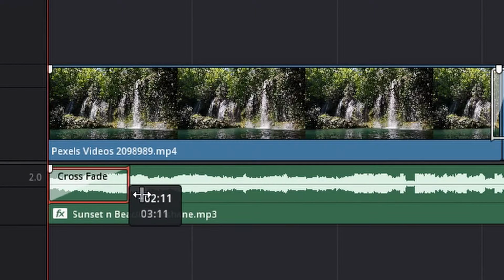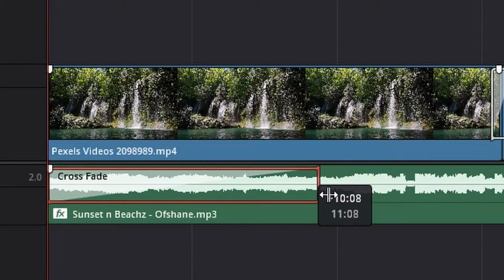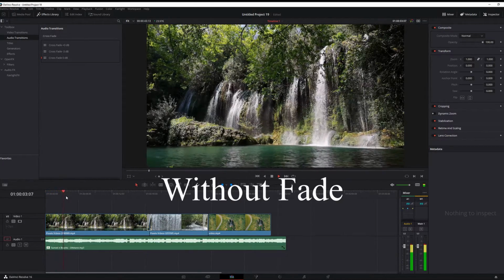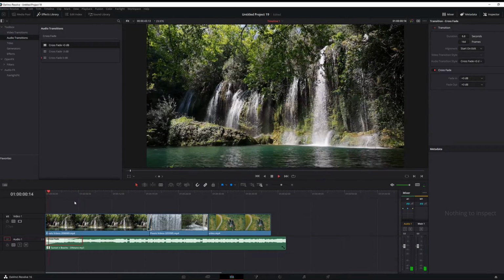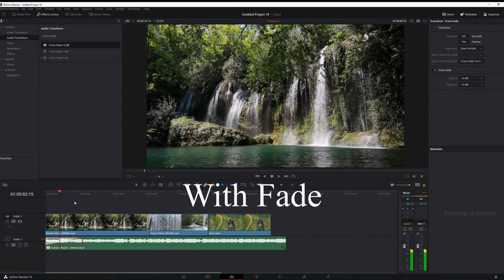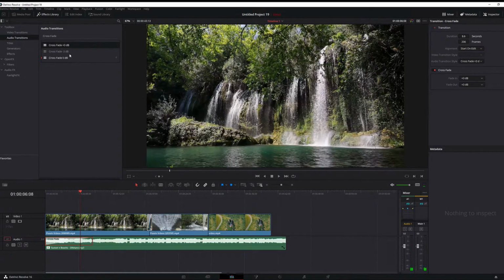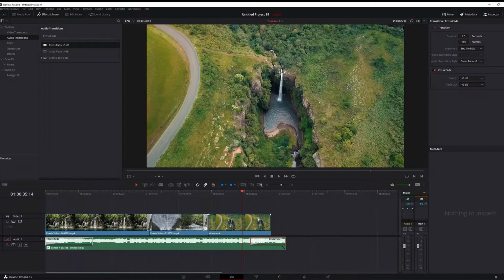And you can also extend it outwards as well to increase the duration of it. You can also do that towards the end of the video if you'd like as well, and it will just have the opposite effect.